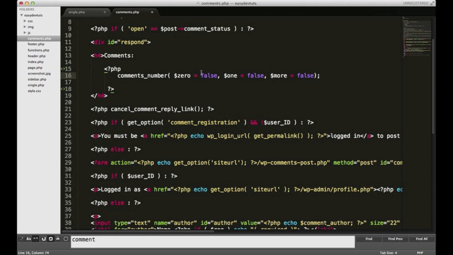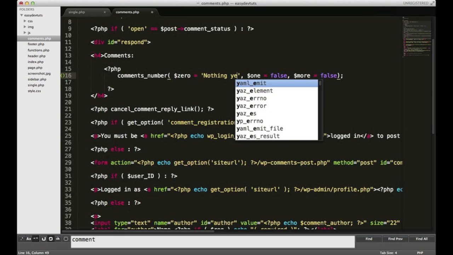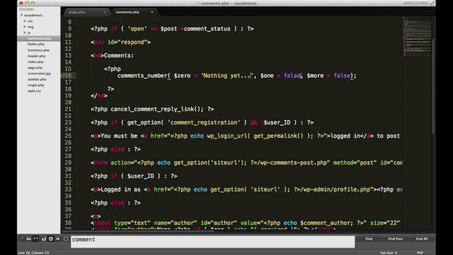And what you see here is a few arguments or parameters that you can pass through. The first one is 0, meaning what message do you want to show when there's 0 comments. And what I want to show is nothing yet. And then if there's 1 comment, I'll just put the number 1. Actually, you need to put that in single quotes at least. And if there's more than 1, I just want to show the number. To do that, you just put a percentage. So if there's no comments, it'll show nothing yet. If there's 1, it'll be the number 1. If there's more, it'll just show the number.